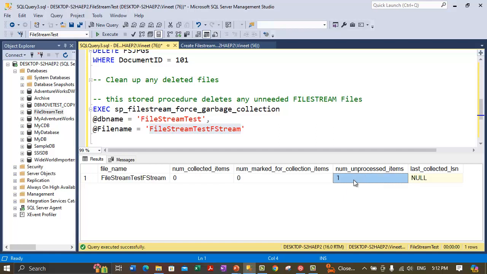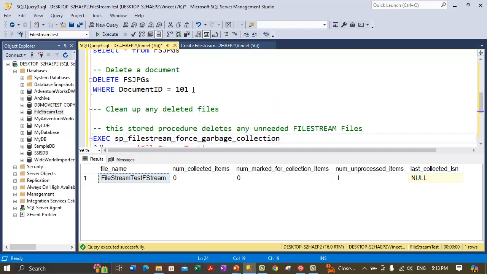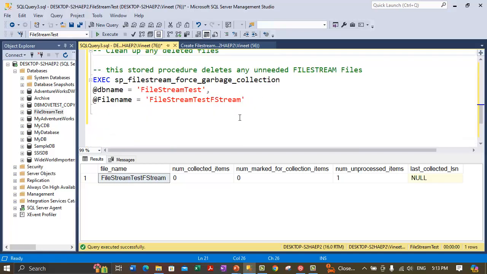Let's look at the next column, which indicates the number of unprocessed items. This is showing 1 as the number over here. It basically indicates the number of eligible filestream items, files or directories, that were not processed for garbage collection. So we have one file which was not processed for garbage collection in this filestream container. We had deleted one row via this command, and this item, although eligible for garbage collection, has not yet been processed by the garbage collection process.